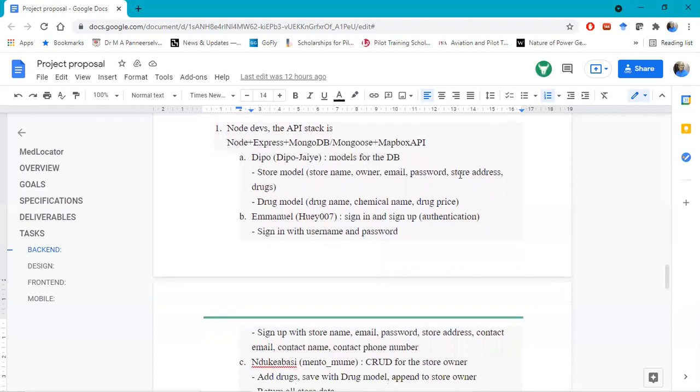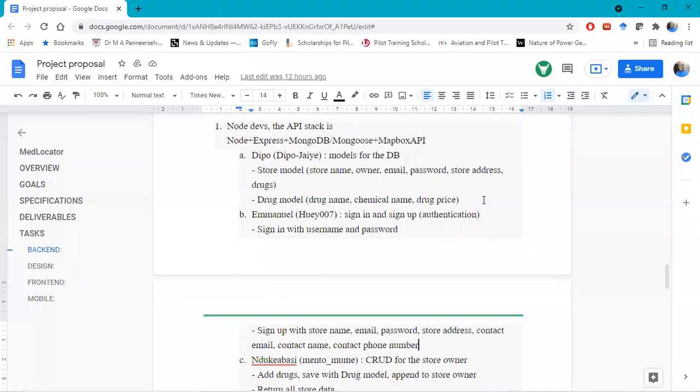So the way I split the tasks is I started with the models for the database. So basically just the store model and the drug model. So the store name, the owner, the email, the password, the address, and the drugs. I'll show you guys what I did on the model in a bit. Let me just go through the tasks for everybody.